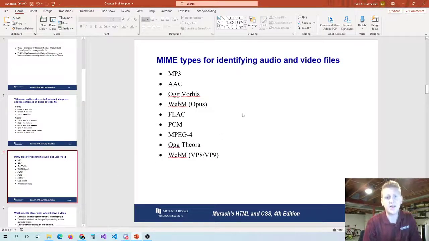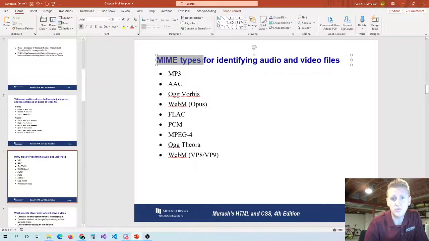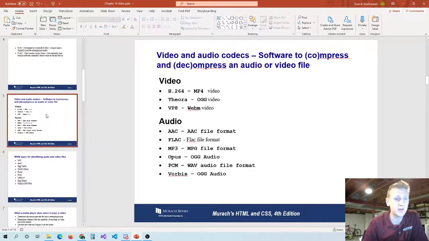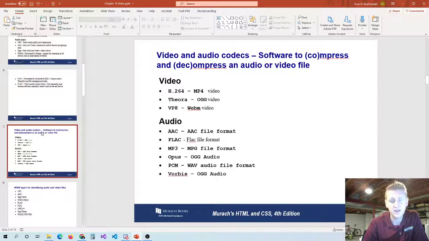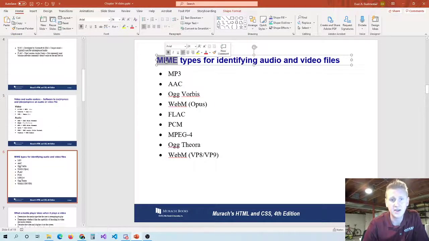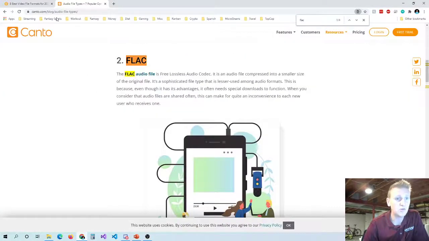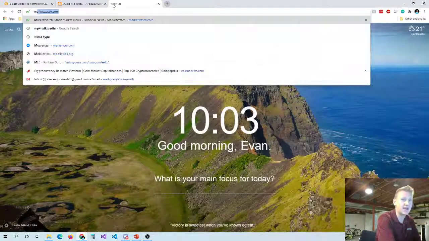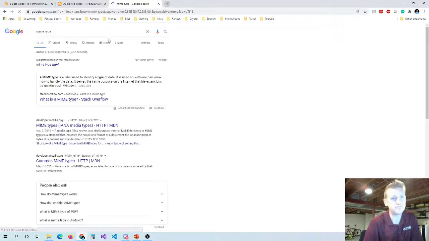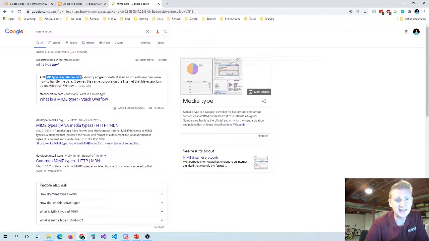And so when you start coding this, we now have an exposure to these different file formats and these different codecs. When you start coding this, you're going to see a term called MIME type. When you look up what a MIME type is, it's just a label used to identify a type of data. Okay, so it's a label used to identify a type of data.